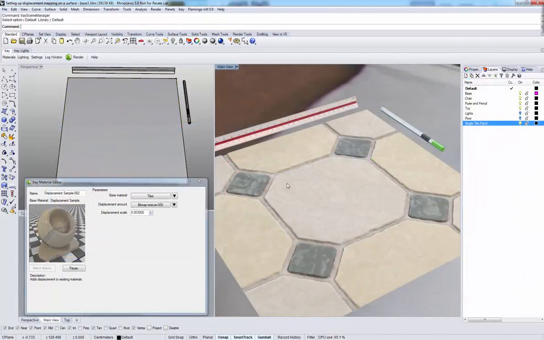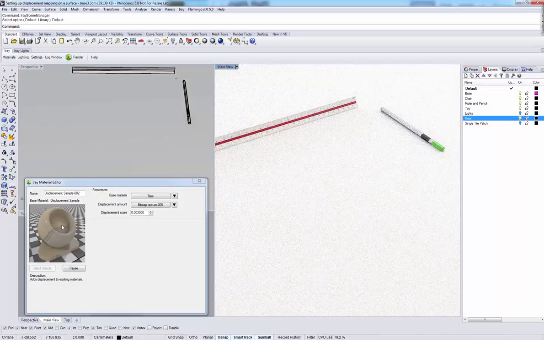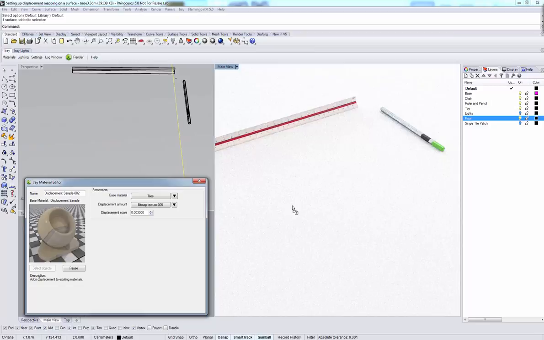Now that we have set up the tiles material, we can try assigning it to a bigger surface patch and see how the material looks like in a bigger context. I prepared a 2 by 2 meter patch. So let's hide the small patch and show the big floor. And we assign our material to it.